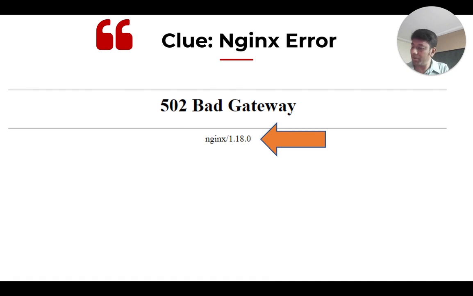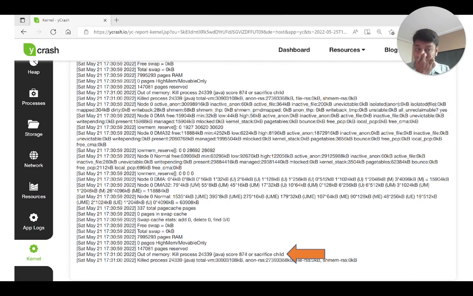The 502 could be thrown because of the Elastic Load Balancer, or it could be coming from Nginx, or it could be coming from Tomcat. But this is a clue that we got: it is thrown from Nginx. When the yCrash script ran on that application, you can see this is the dmesg, which is basically kernel logging. Here it shows an out of memory error: kill this process, kill the Java process.